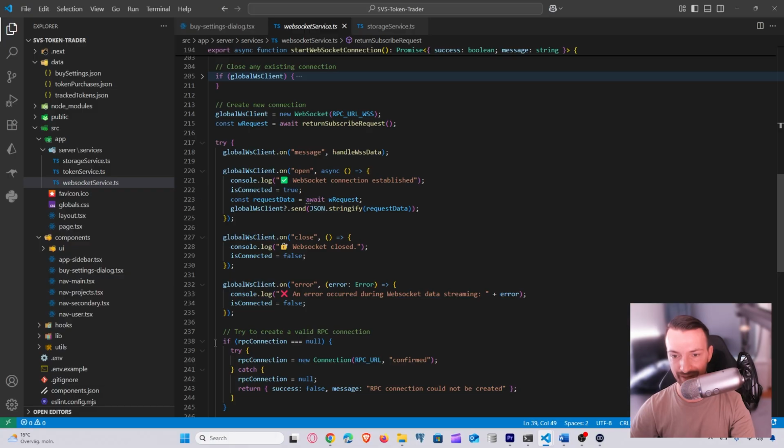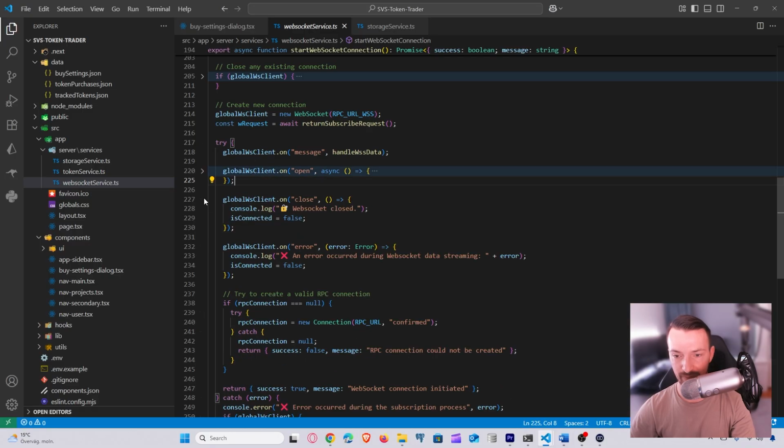And next we will try to set up our WebSocket listeners. And the first one that we set up is the message one. So if a new message comes through, we will handle it with the handle WebSocket data function. Next, when the WebSocket opens, we want to listen for that and make sure that we subscribe to our method. And again, we do that by taking our global WebSocket client and sending the subscribe message. Next, we also have a WebSocket listener for the close and the error event. So once that happens, we will also set is connected to false.